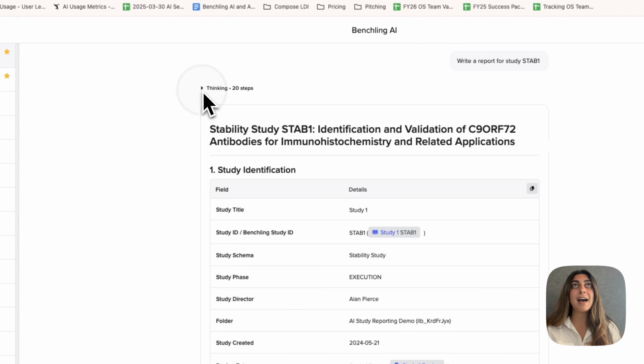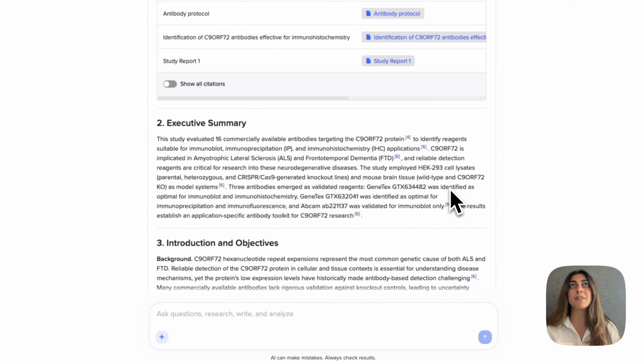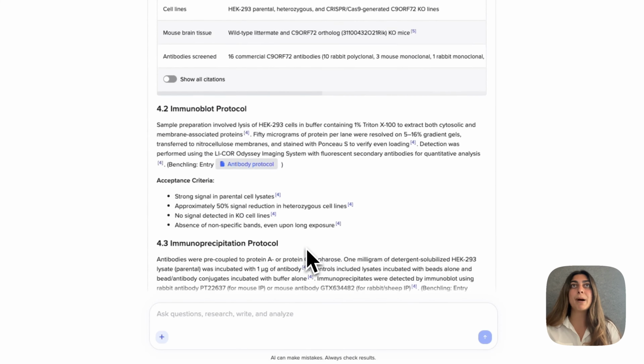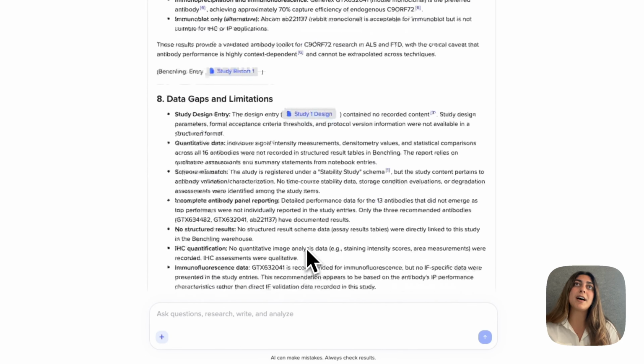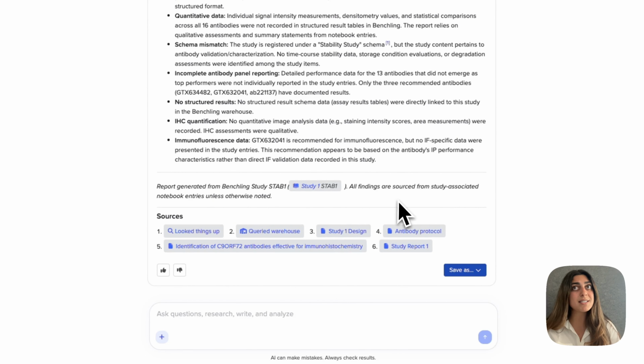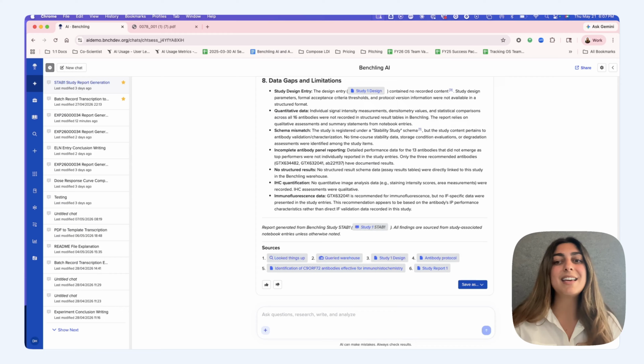So here I have a report for stab 1, and it goes based off of what my skill asked the format to be. At the very bottom of the report, you'll be able to see that I have citations and sources, and then also the option to save the report in whatever form that I would like. So that's one of the perks of using the report writing skill: all of those descriptions are already input for you and ready to use on your Benchling tenant.